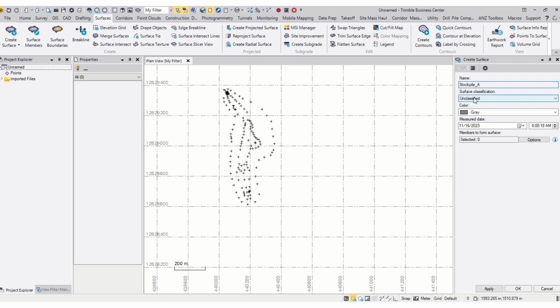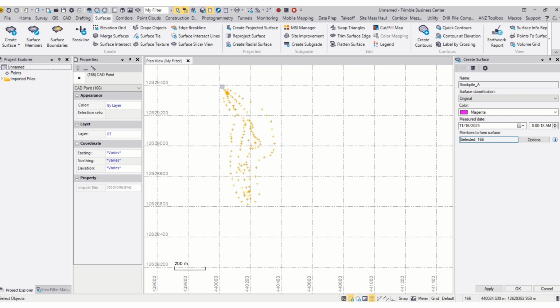Now classify the surface. I mainly choose Original. Then choose the color as you want. I choose brown or clay or something, anything. I choose magenta. Then select the members of the surface. I select all of them. As you can see, it has been selected. Then press OK.